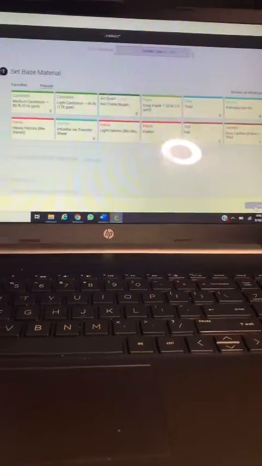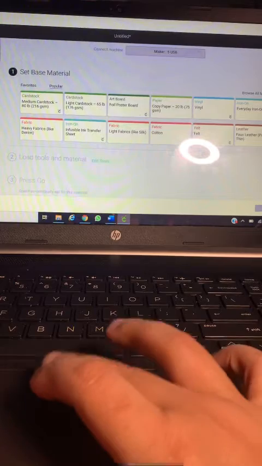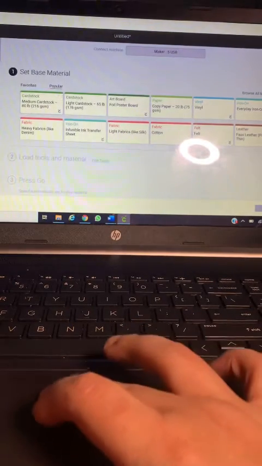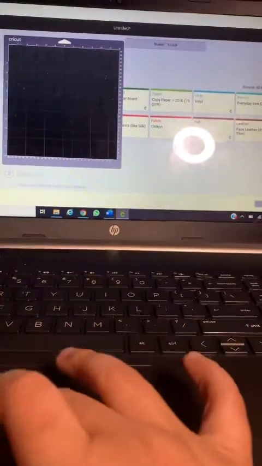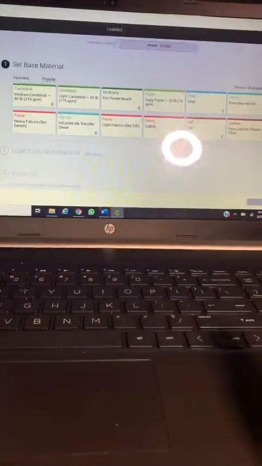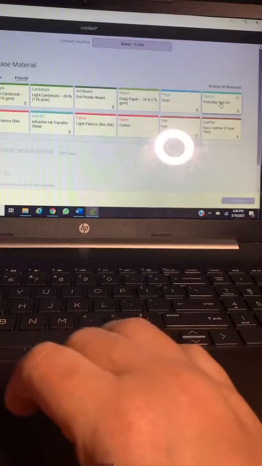Okay, so I have my print. It's ready. I mirrored it. It's really dark, so I'm not sure if you can see that, but anyways, I mirrored it, so it's going to read backwards. So what you would do from here before you cut it is everyday iron on.